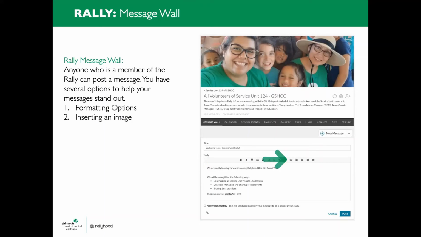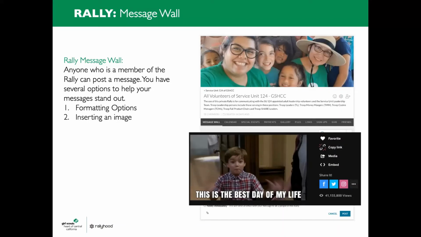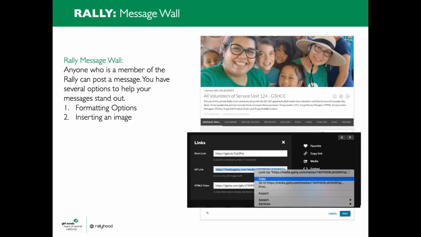In addition, you can also insert an image into your message, which is different from attaching an image. If you want to insert an image to really show them how excited you are, you can certainly do that. Go to your favorite online photo sharing site, maybe it's giphy.com, which is what it is for me. I love sharing GIFs in the Rally message wall. Find your GIF or photo online, right click on the image, or in Giphy, just click on copy link, and they'll give you the URL to the image.